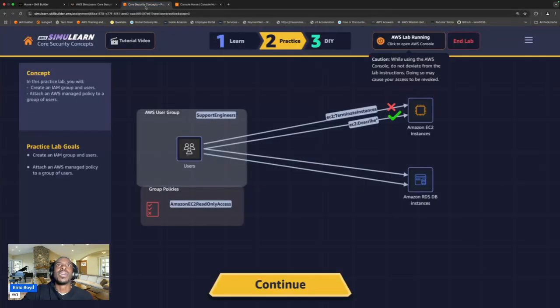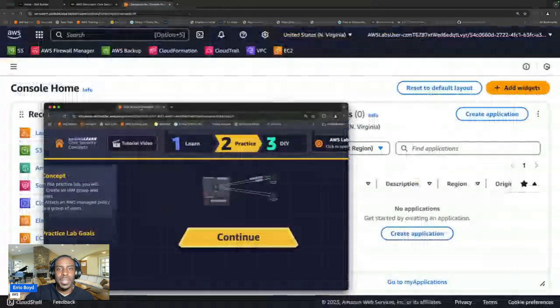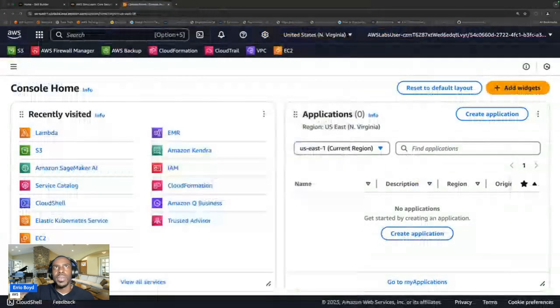All right, so core security concepts. We'll jump right into it, folks. Let me fix my screen here. There we go. Okay, we got an AWS account.